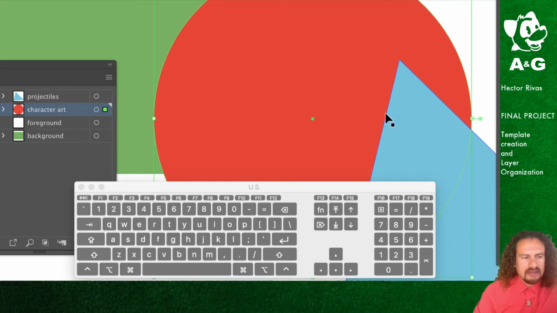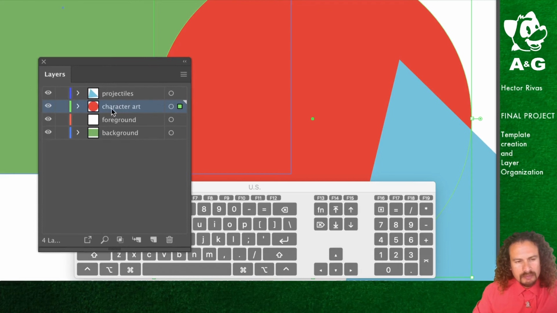And the reason why is because this character art is underneath the projectile layer. So it can go to the highest within its layer. So these are like sub layers, but it can never be on top of the projectiles layer. So if I want character art to be on top of projectiles, then instead of bringing to the front that shortcut, I'm going to have to shuffle my layers.